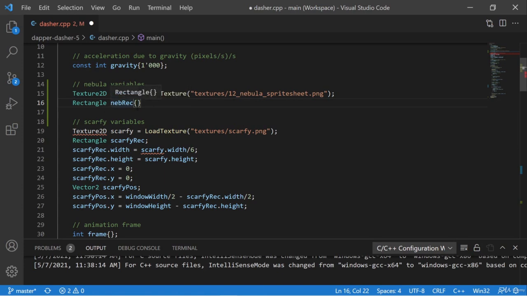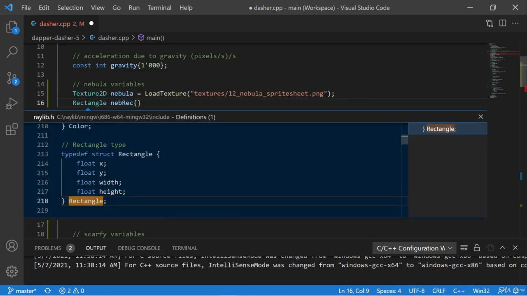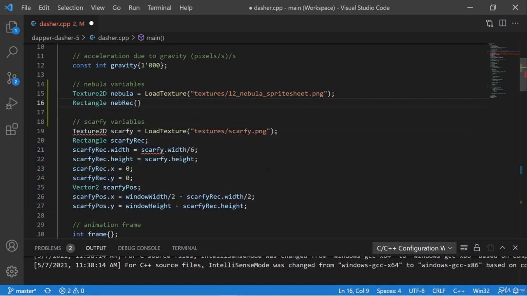Now the order matters, so we need to pass in the values in the correct order. If you right-click on the rectangle type and select Peek Definition, we get a pop-up window inside the Raylib library showing us the definition of this rectangle type. Now you don't need to worry about all the syntax that you see here, but you can see the different variables declared inside the rectangle type and the order that they're in. You'll see that these are all floats, and they're x, y, width, and height in that order. So we can initialize these in this order. Let's go ahead and close out of that pop-up window.